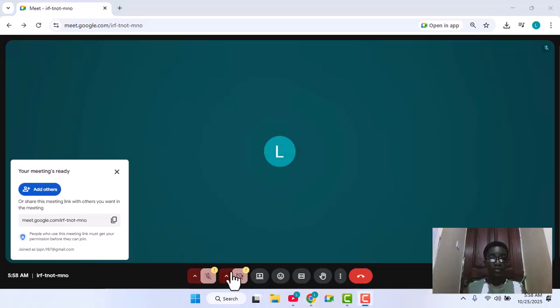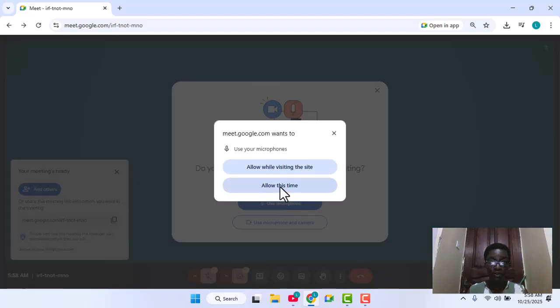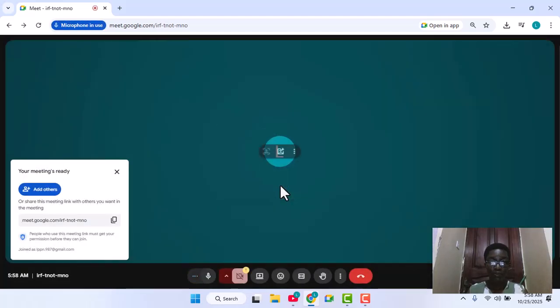At the bottom of the screen you can see that you have so many different options right here. This is a microphone. If you want to say something in the meeting, then you just have to click on that. You just have to click use microphone and allow this time, and then it will be turned on. And if you want to turn that off, you just click it again.